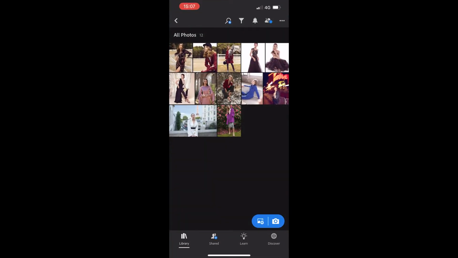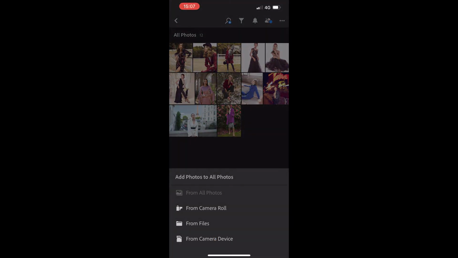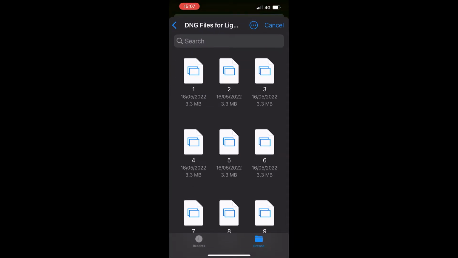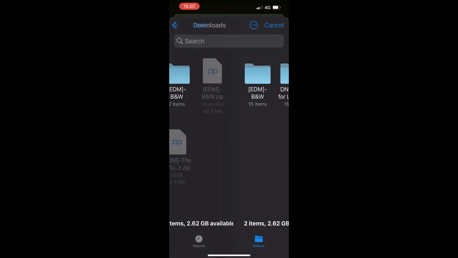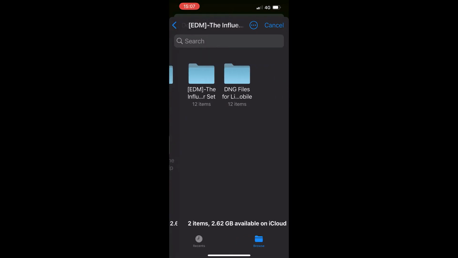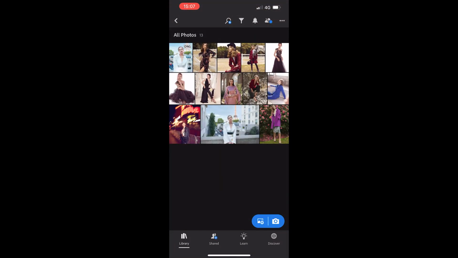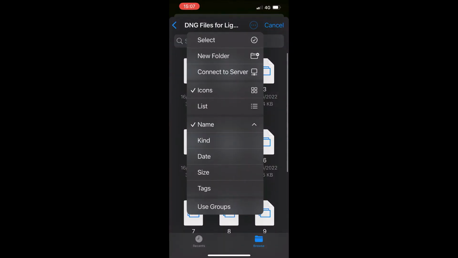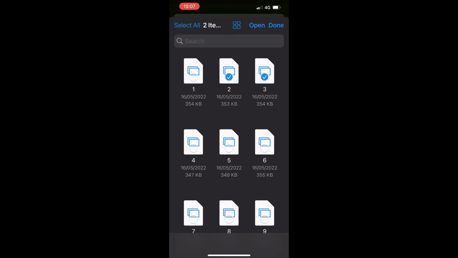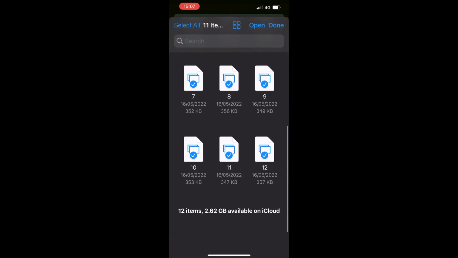Now go into your Lightroom mobile app and click on the blue icon to import the files. Then you can find your folder containing the preset, and now you can import it just by selecting it. You can also select multiple items at the time to import all the presets at once.